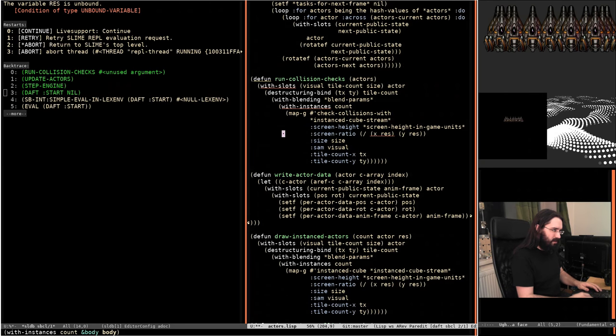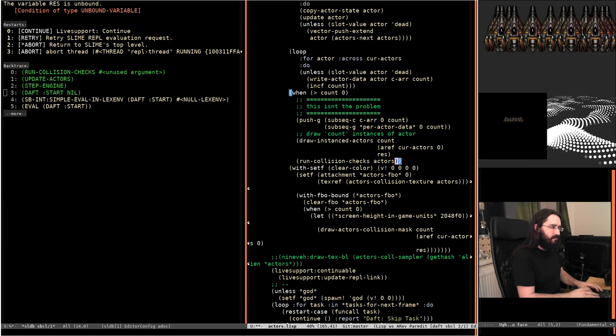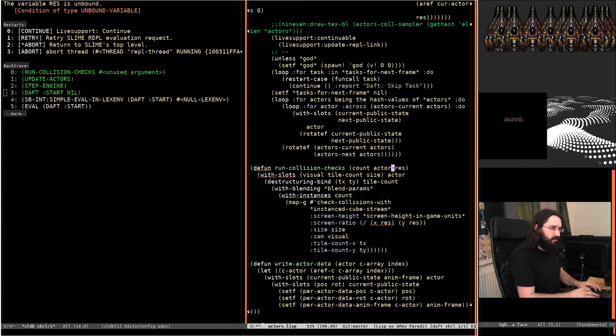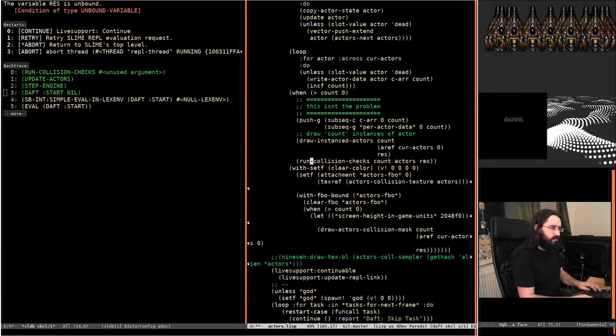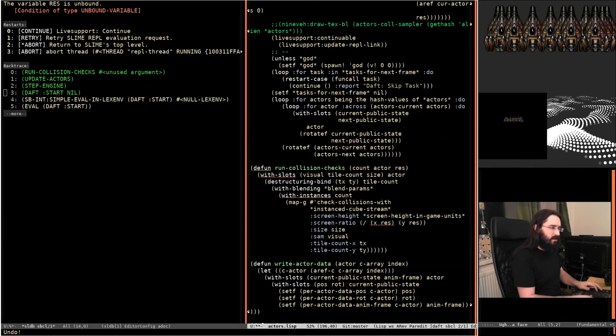What are we missing? Loads of arguments. Okay, draw instance actors. Let's just pass in all of the things. If in doubt, copy paste. Instead of actor, we're going to pass in actors. Oh no, we do need... Oh, okay. Passing actor and actors then.